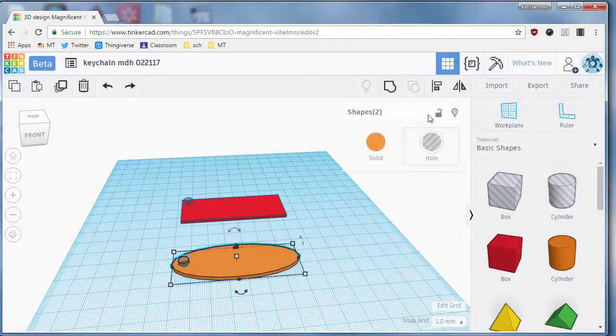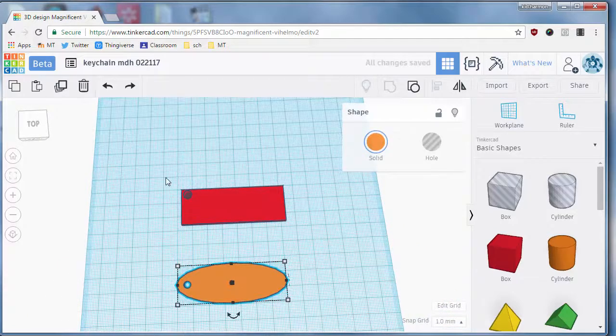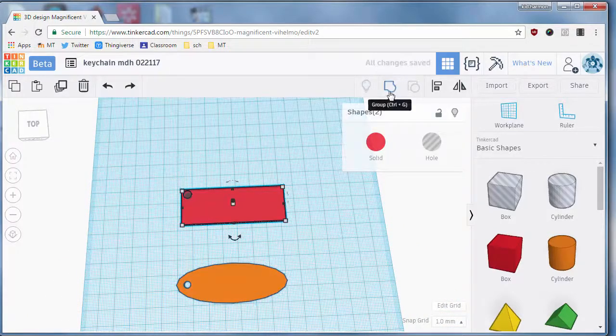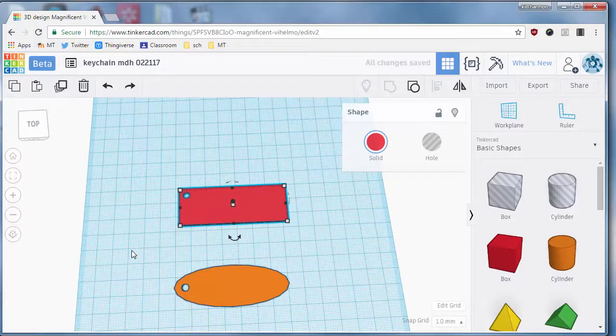Once you've got your hole where you want it, grab your future keychain and group it so it cuts it out. Once again, you're doing one of these. I'm just doing two at once. When you've got that done, go to the next training movie.